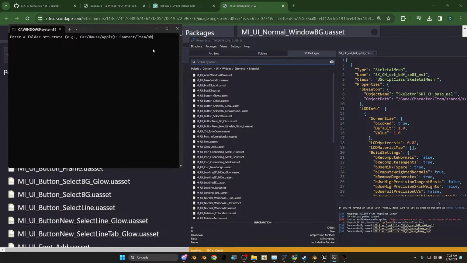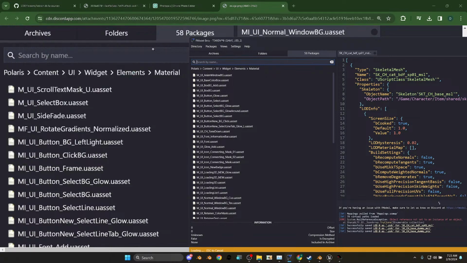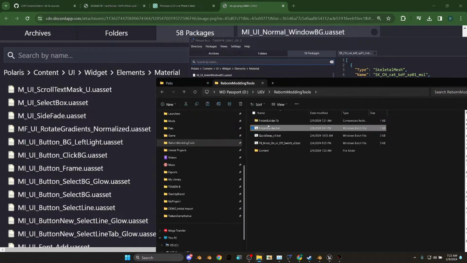So it's not content item, it's content UI widget elements material. I'll just hit enter. So if I go back to that folder, I have a new folder here.